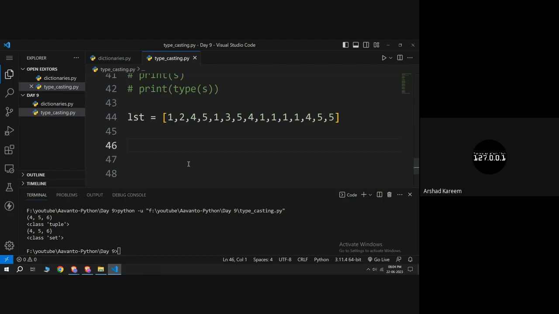So if I convert this variable lst into set, then of course all the duplicate elements are going to be removed automatically. So if I say s equal to set of lst, and if I print s, if I run this, you can see here all the duplicate elements are now removed. Only the unique elements 1, comma 2, comma 3, comma 4, comma 5 are present in my set, and all the remaining duplicate elements are eliminated from my set.